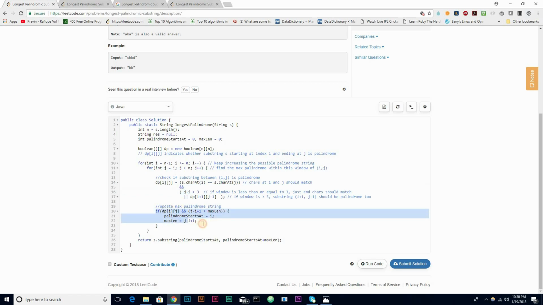If that's truly the case, this is similar to what I explained earlier with my Python code, where you set the start index, and you also record the max length. And in the very end, all you need to do is take the substring from the start index till the start plus the max length, which will give you the actual palindromic substring.